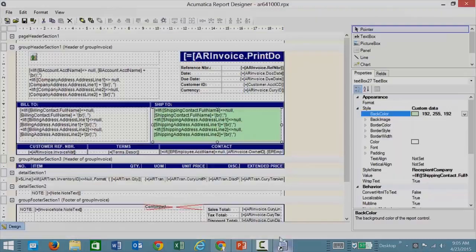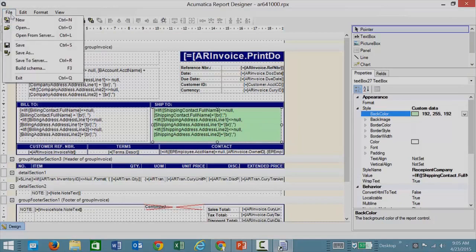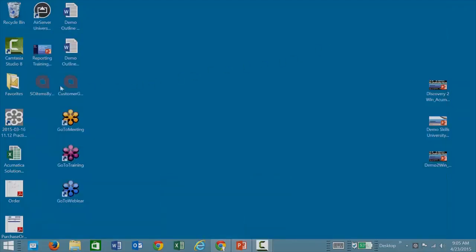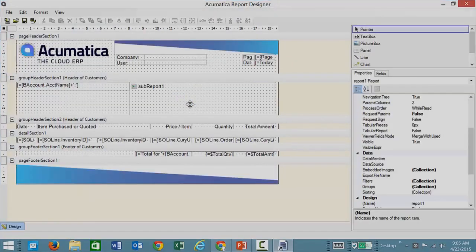So I'm going to go back to the Report Designer area, and we're not going to use this report. We're going to go ahead and exit, and open up a different report called the Sales Order Items. This is just a report that I've put on my local drive. As you can see, I've cleaned this one up a little bit, but let me show you how I built this report from scratch.